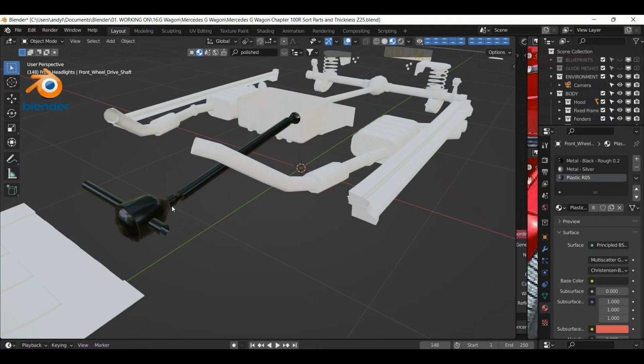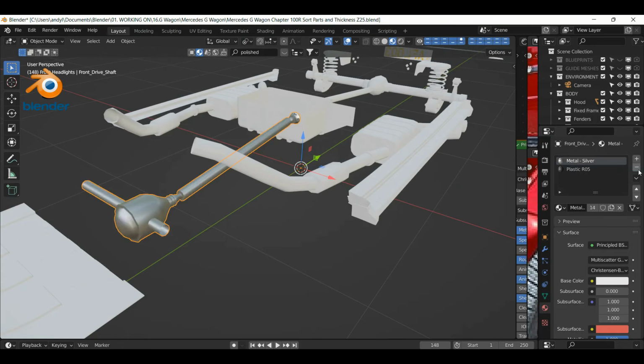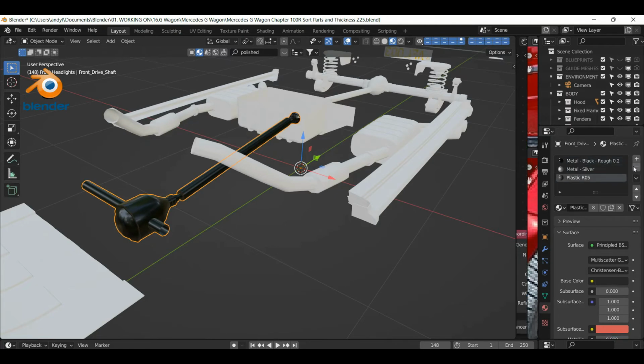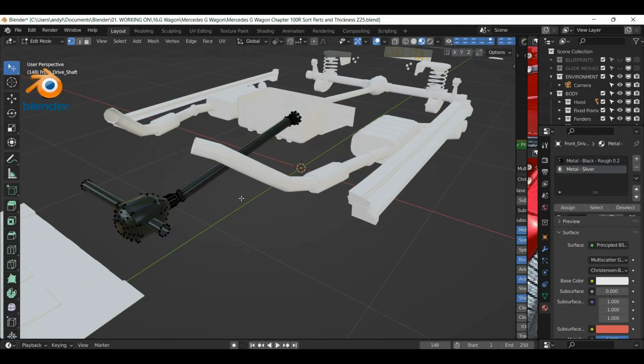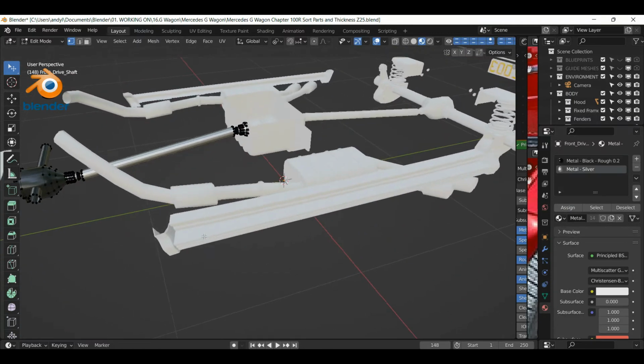Right. So choose this again. So that is selected. And what's this say? Front drive shaft. Okay, that's fine. So we'll take this out now. Wrong one. Take the plastic one out. Tab into edit mode, press L, and assign that to silver. Okay, cool.